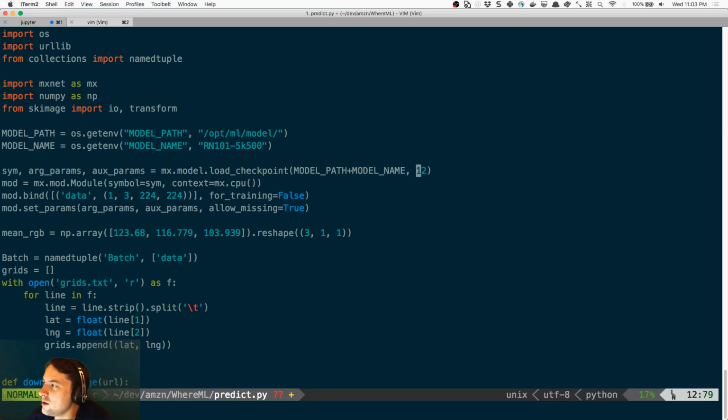And we're going to load the 12th epoch of that model, and we're going to bind that model to the CPU. And we are going to basically create a description of the data layer, which is really just 224 pixels by 224 pixels RGB. So this is just a description of the shape of the input data. And then we're going to say for training is going to be false. And then we set the parameters that we also loaded from those JSON files.